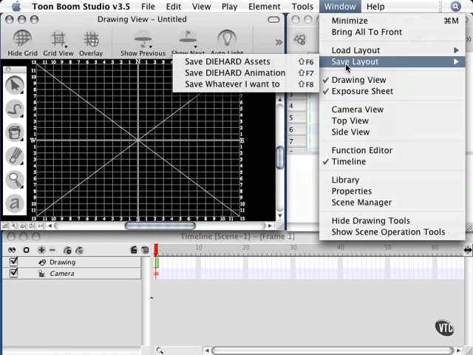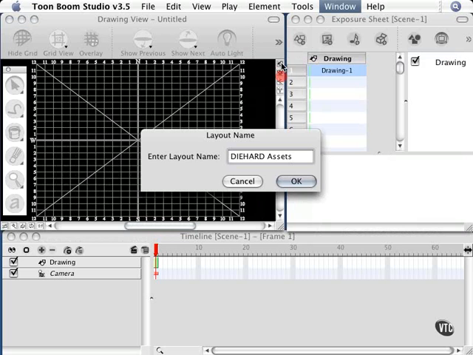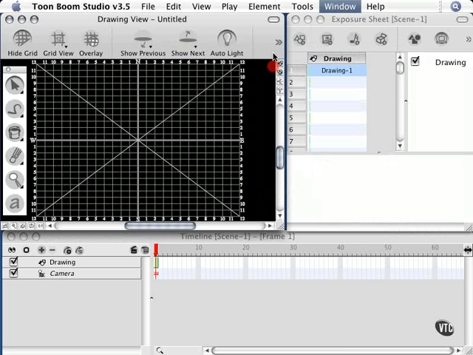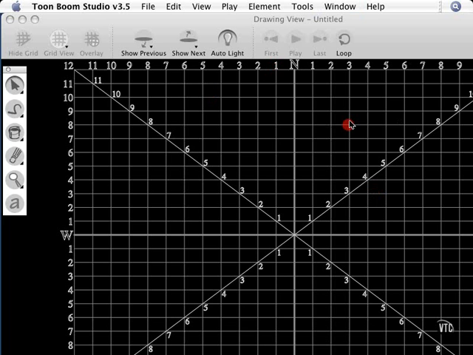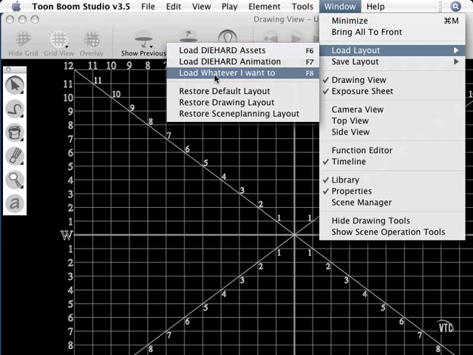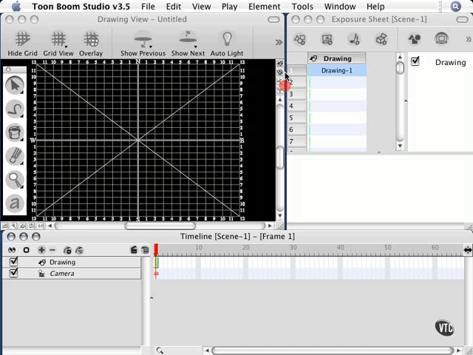So if I go ahead and choose, let's say, Die Hard Assets, first of all, it's going to be bigger than this screen. So I'll go ahead and choose it anyway. And let me actually load that layout instead of saving it. Let me load that. And it's going to be pretty much the size of a much larger monitor. And what I'm going to do is load the one that's called Load Whatever I Want To. And it's going to bring back just the tools that I want to see.